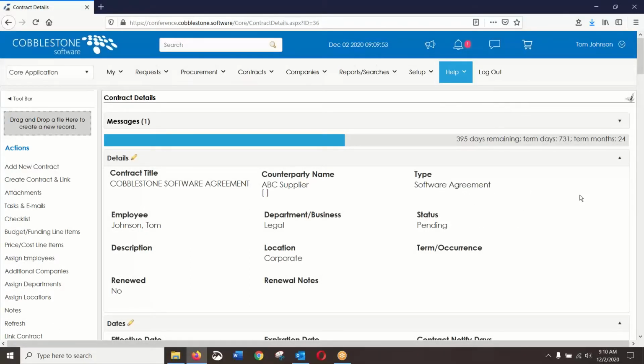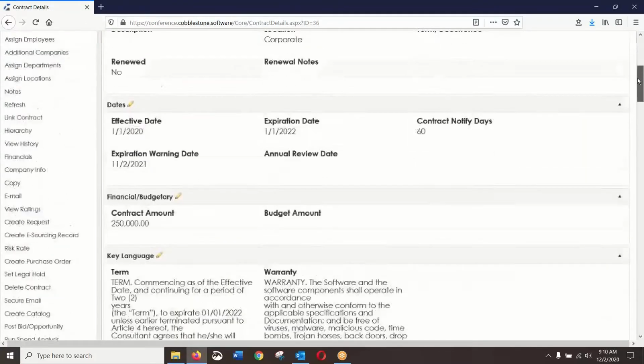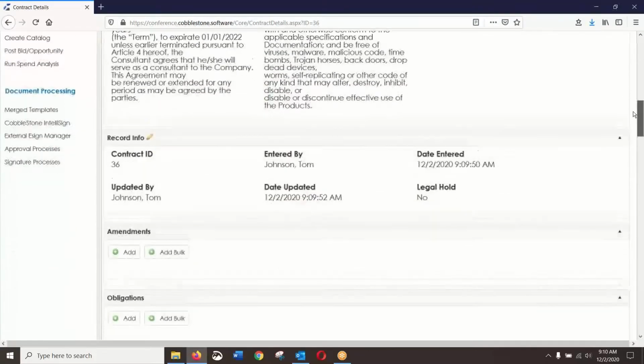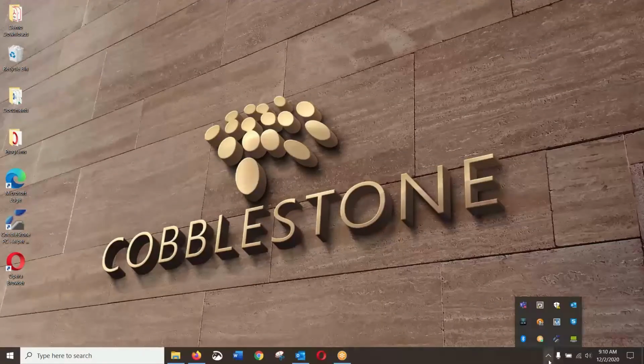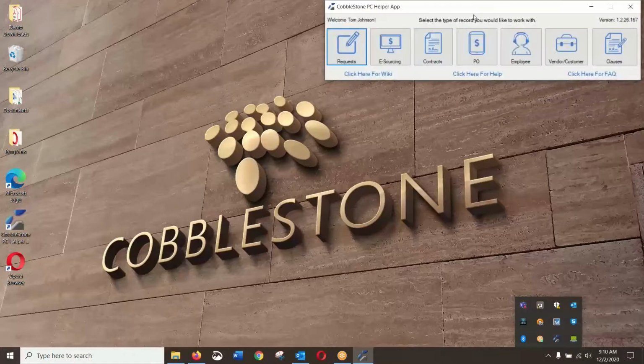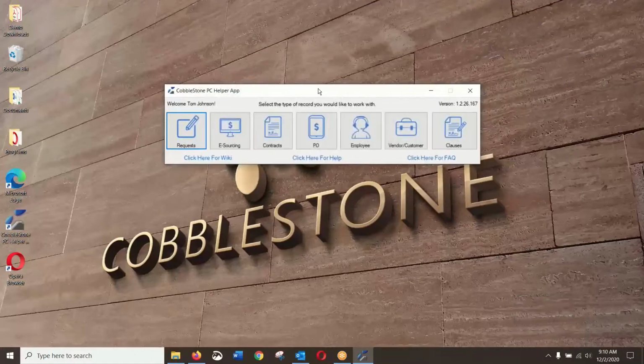One of those complementary helper applications is called our file utility. The file utility may be leveraged by any of the users of the platform. If I minimize my computer here, what we can see is my CobbleStone icon on my taskbar. If I click on this icon, this file utility window will pop up and it will allow me to navigate through my records within the system.